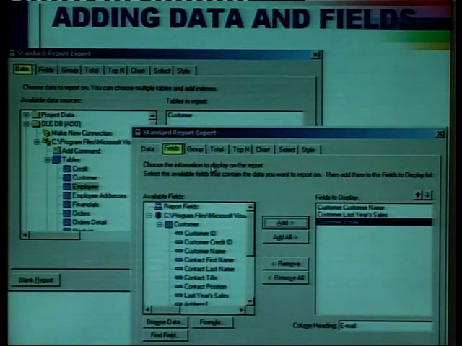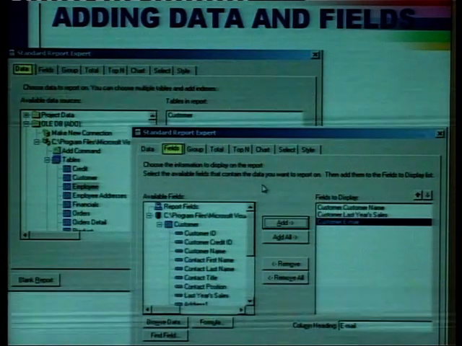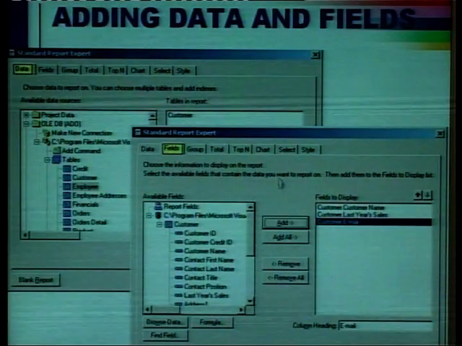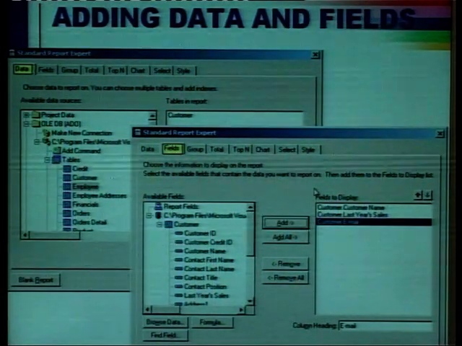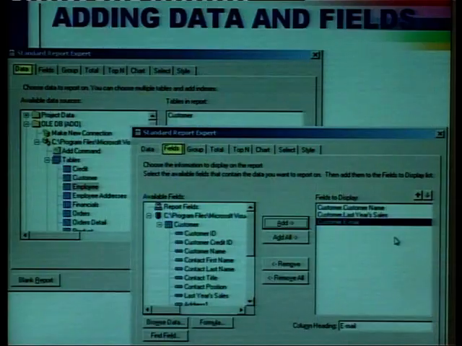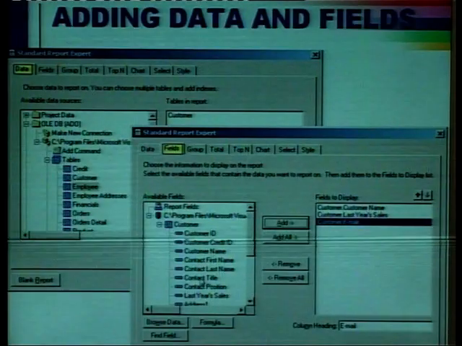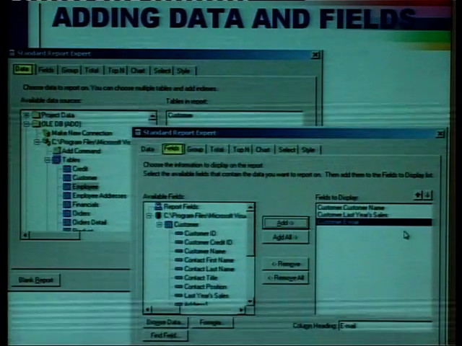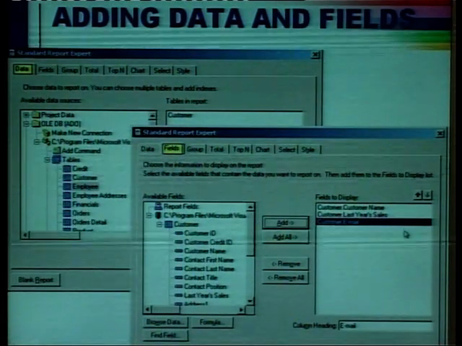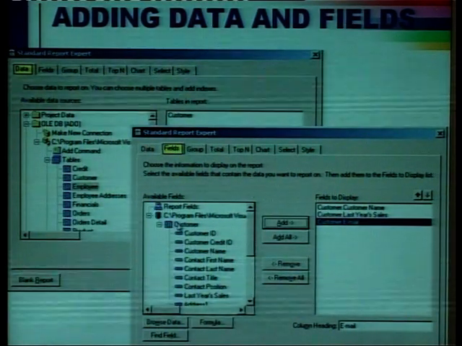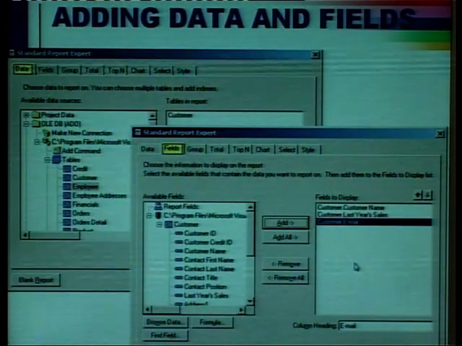You can choose the information to display on the report. Select the available fields that contain the data which you want to have on your report. Then you can add those fields to the display list. This is the display list in which the fields that you choose will be added, and these fields that are on the display list will be added to the Crystal report. It means the selected fields from these available fields will be added to the Crystal report.